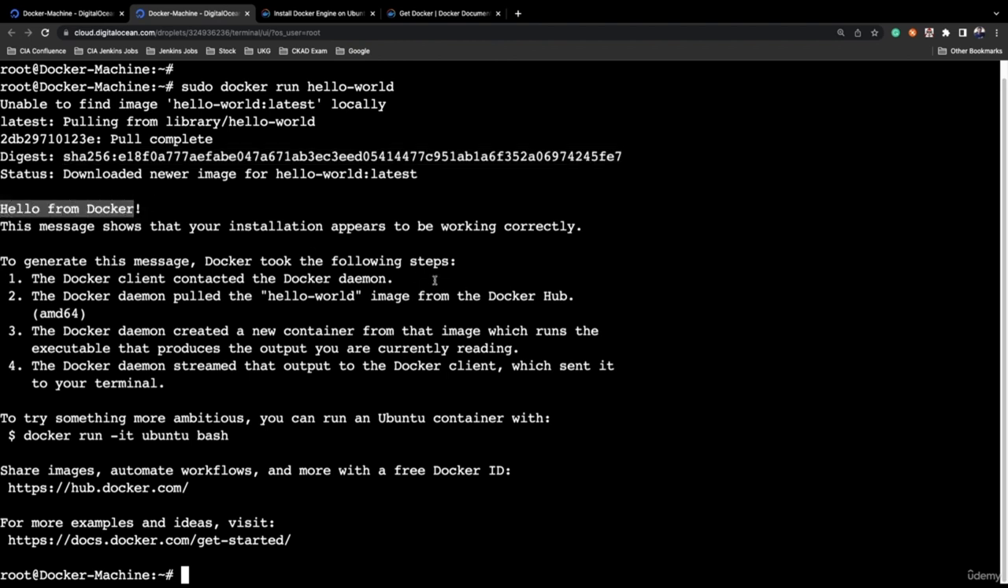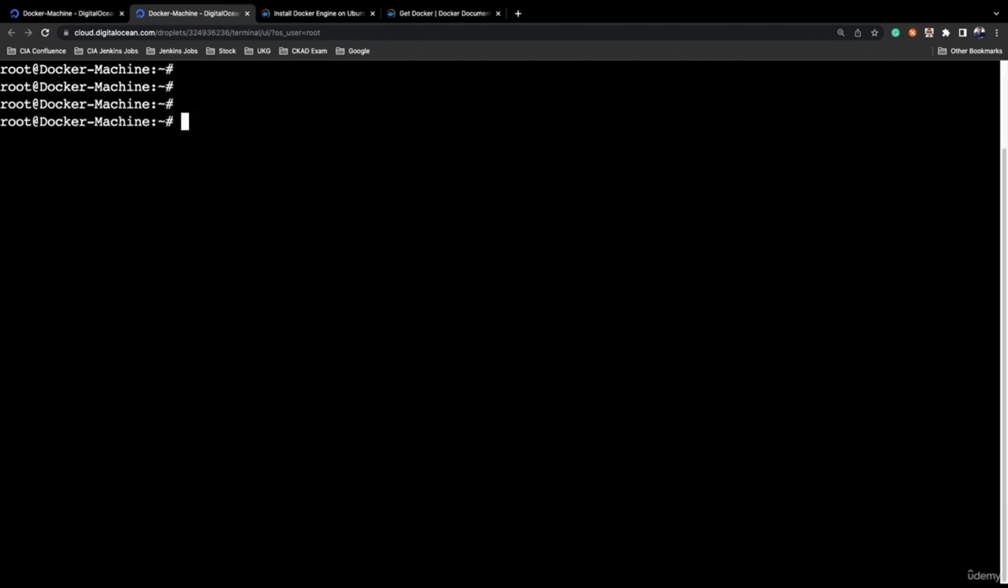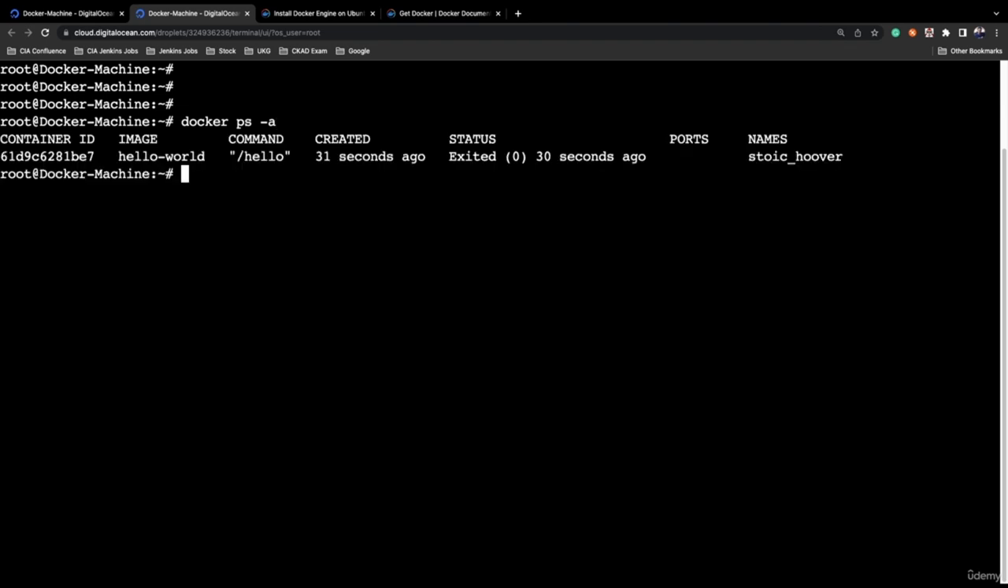If you want to see, you can clear out the console and execute a command: docker ps -a. This will list out all the containers either in the running state or in the exited state on your machine. So see, this is a container which exited 30 seconds ago. The image name was hello-world and the container name was a randomly generated name. So the installation is done.